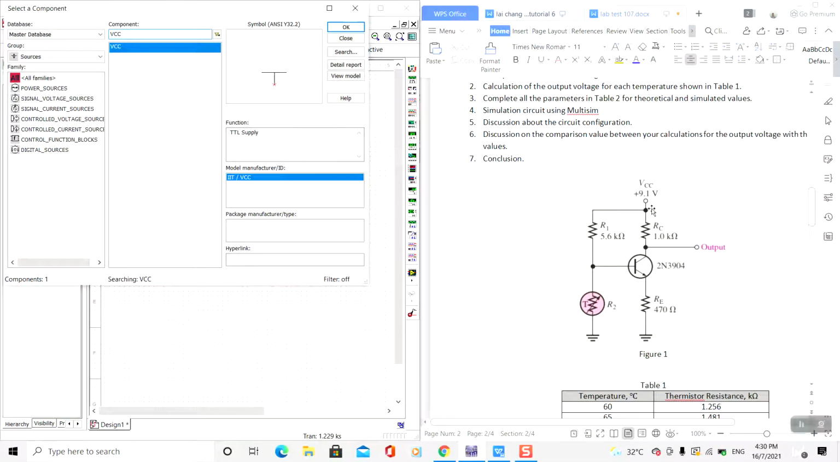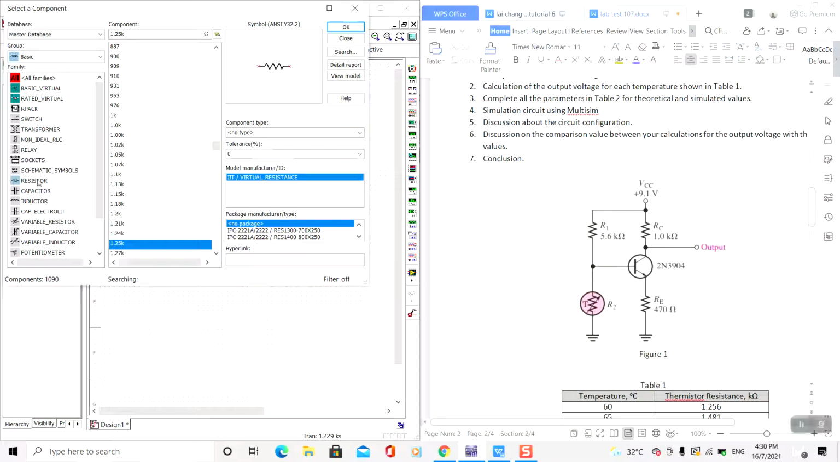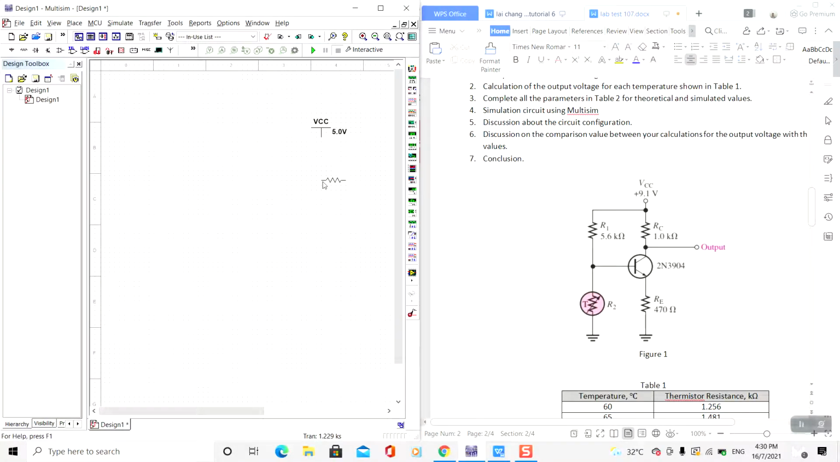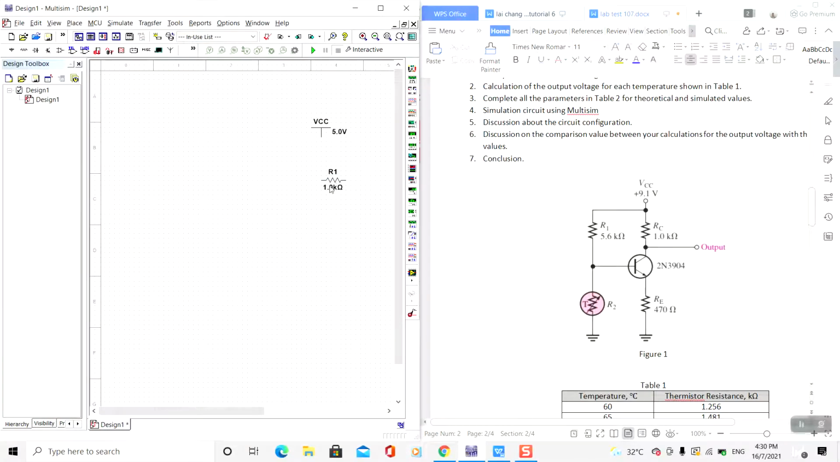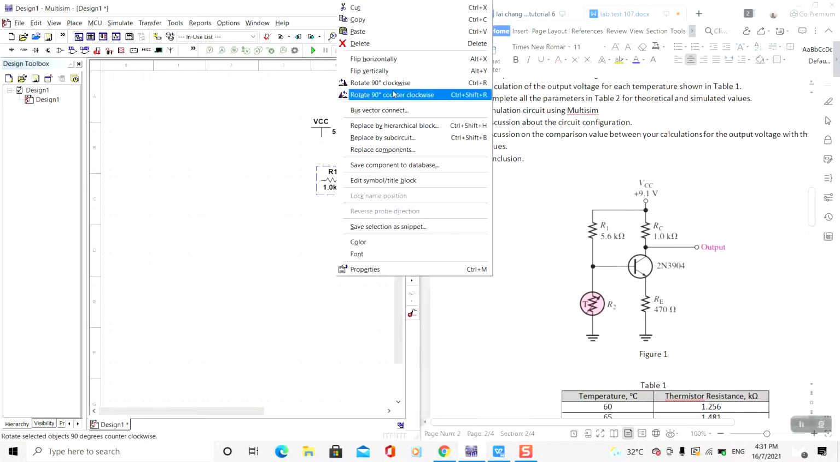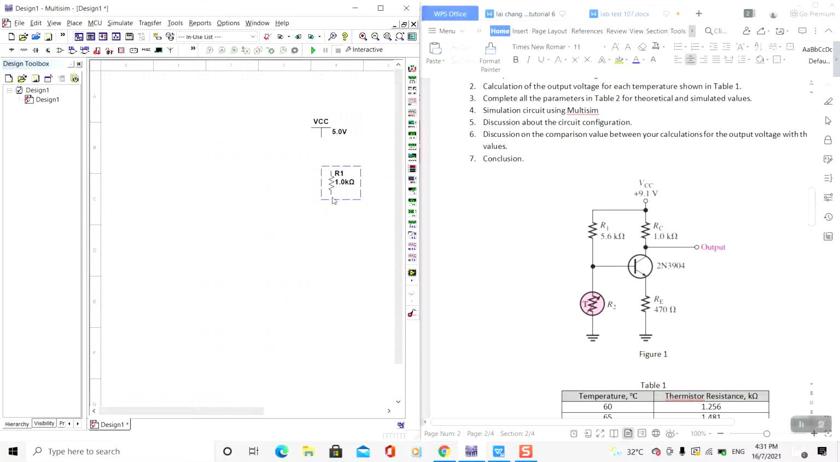Next we are going to put the RC, which is the 1.0 kilo ohm. We go back to basic, go for resistor, and we find 1.0 k. This is the resistor for 1.0 kilo ohms, so we rotate it clockwise, and we put it just underneath here.